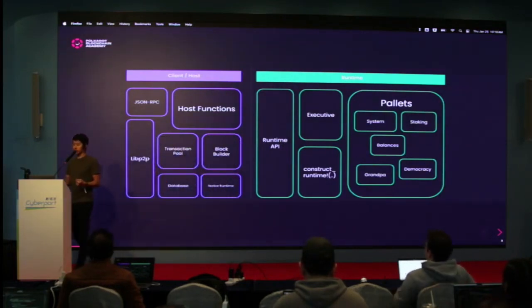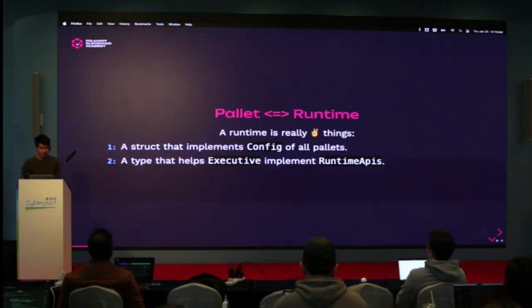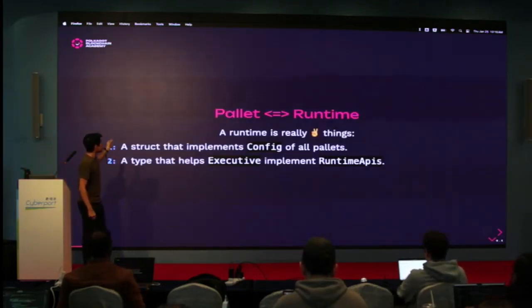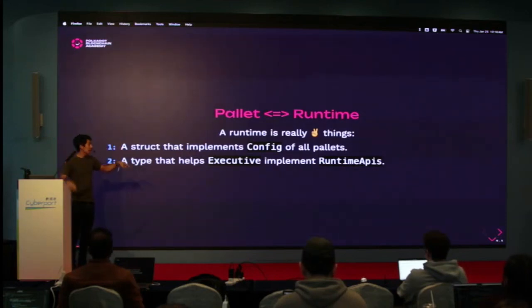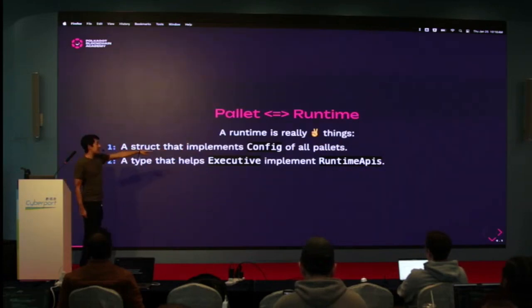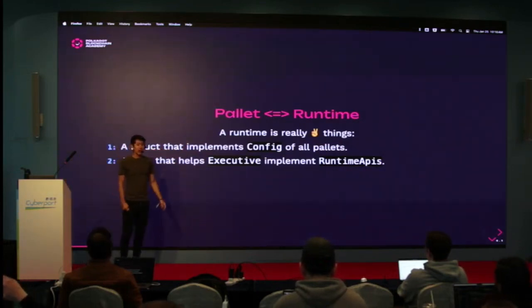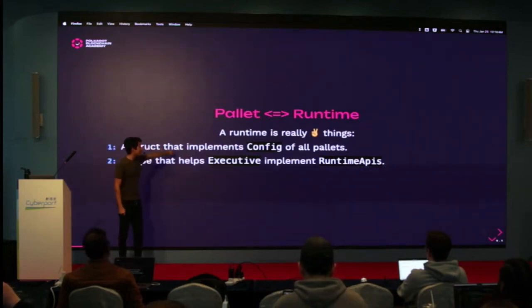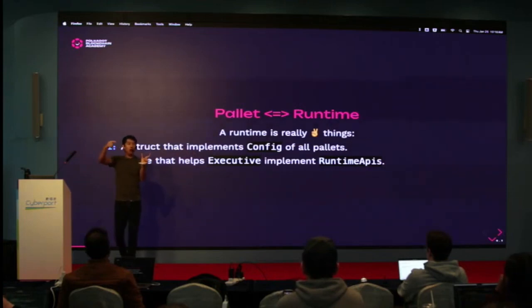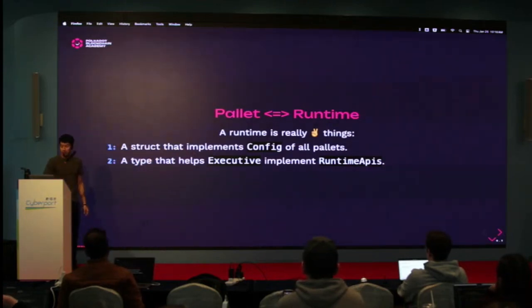So how do we construct this runtime? The runtime is really two things. It is a struct, that runtime struct, that implements the config of all palettes, and it's a type that helps executive implement all the different runtime APIs. But I think the most relevant here is the first point, that your runtime struct implements all of the configurations of your palettes. And we'll see that more here.